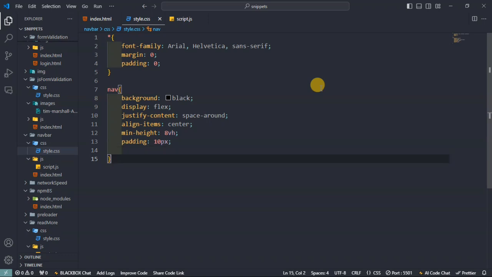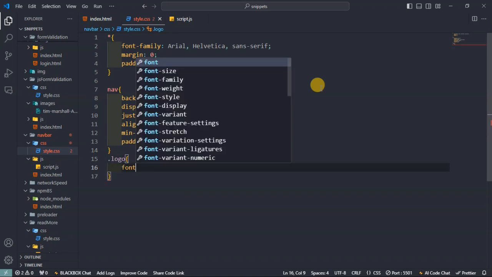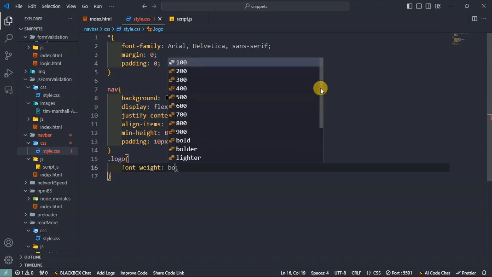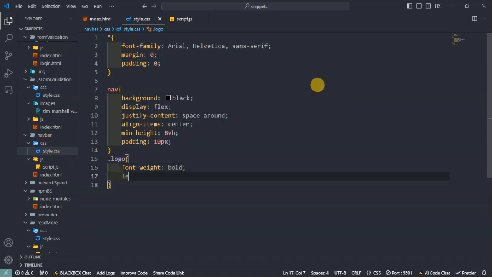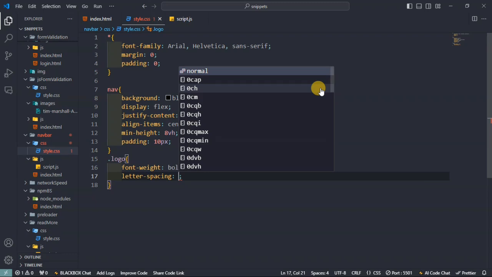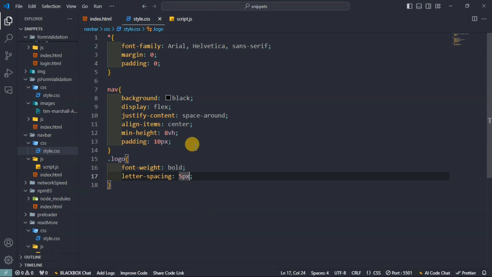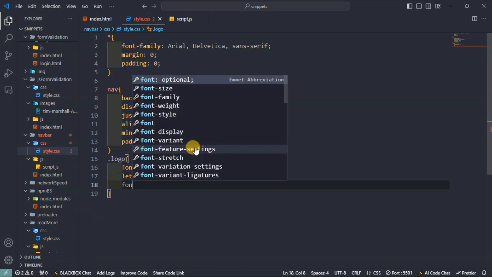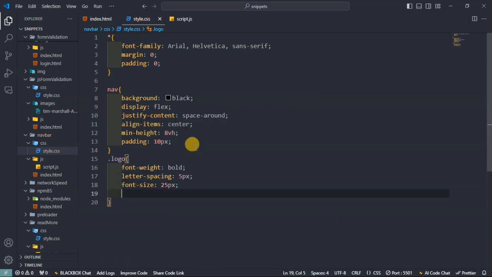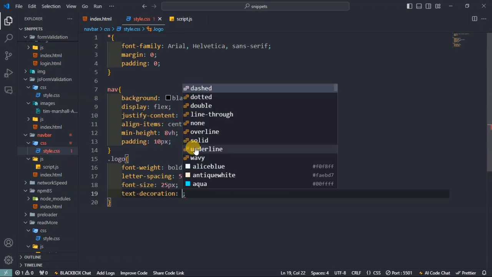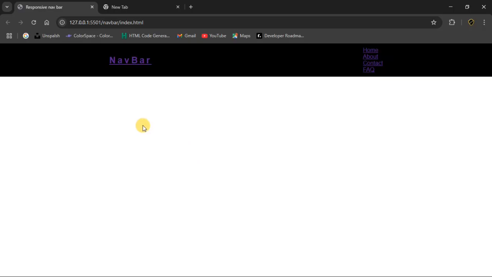So the next thing to do is to style the logo. So that will be really fast. So logo, then we say font weight bold. So next step, the letter spacing, let's say 5 pixel. So yeah, we have this now, you can see that it is spaced. So next step, font size, let's say 25 pixel, and text decoration none. So yeah, the line under the navbar logo is gone.